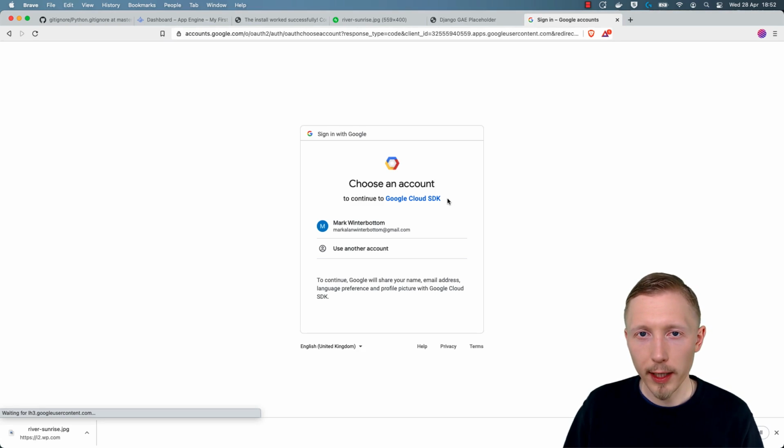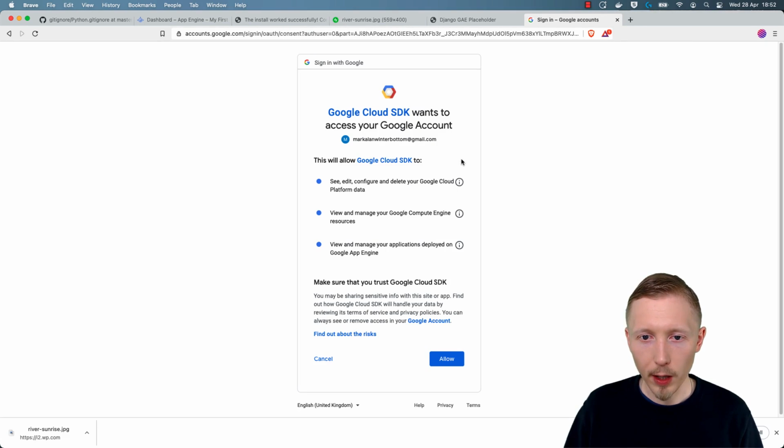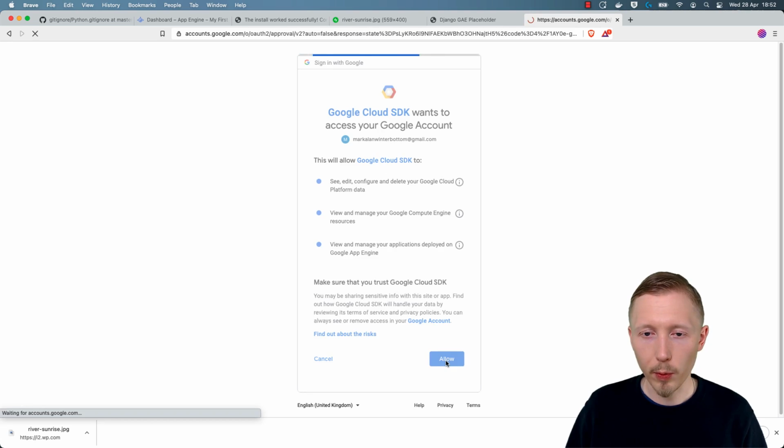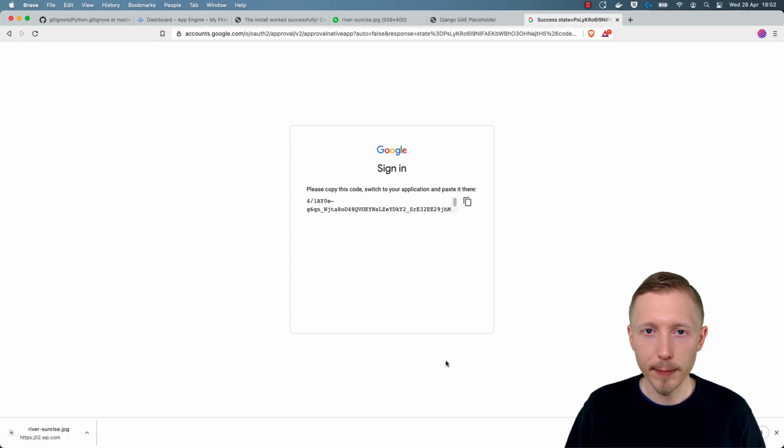And it will ask you what account you want to authenticate with. So we're going to choose the account. And then it will ask you to confirm that you want to give access to the account. So this is allowing you basically full access to the Google Cloud platform that you are authenticating for. So we're going to click on allow because that's what we need in order to deploy to App Engine.